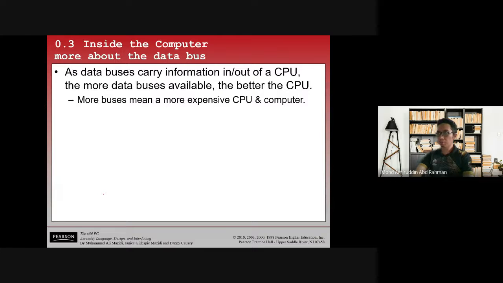Alright, so we continue a little bit more. Okay, as data buses carry information in or out of a CPU, the more data buses available, the better the CPU. Okay, so sebab tu kalau data ni macam highway, alright. So highway 2 lane, dengan highway 3 lane, dengan highway 4 lane. Macam plus antara Seremban nak ke Labu and so on, dia ada 4 lane lah, plus highway tu.